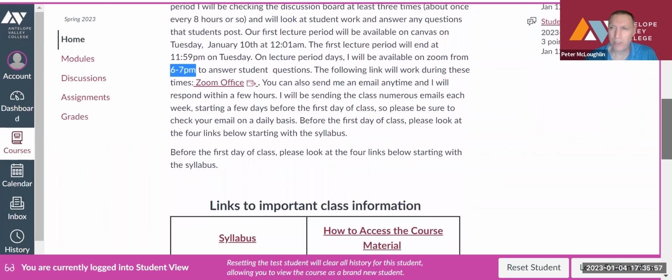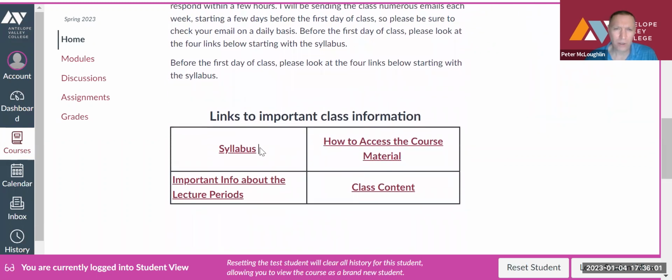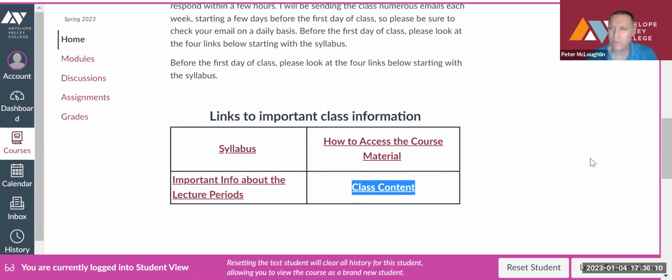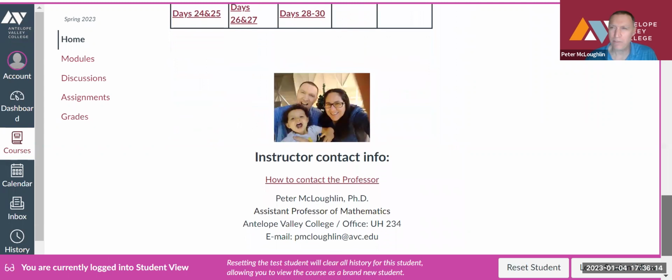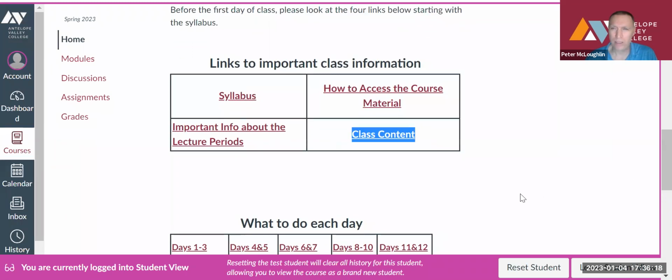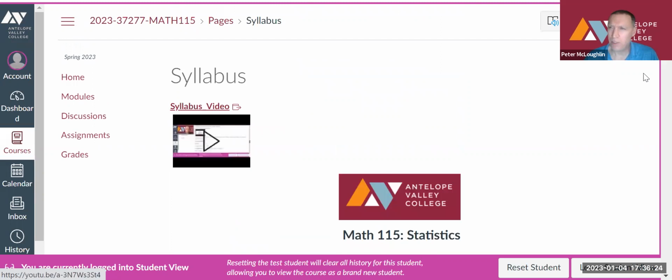Okay, if you scroll down here, it has links to important class information. I have a link to the syllabus, how to access the course material, important information about lecture periods, and class content. Below that, I have my contact information. So let's go over the syllabus right now. I'm going to click on the syllabus link. Okay, so it takes me to the syllabus.